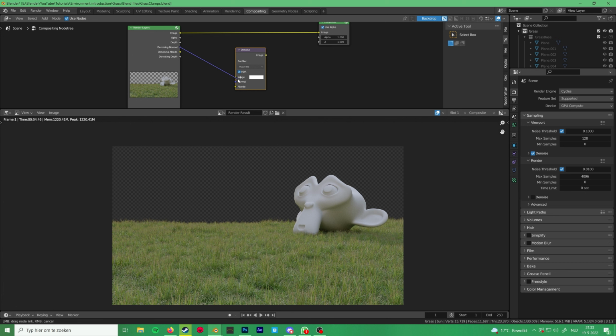Go to the Particle Properties tab, and click on the plus sign to add a new particle system and choose Hair instead of Emitter. Go to the Render section and change the render as Path to Collection, and choose the collection where your grass clumps are located.